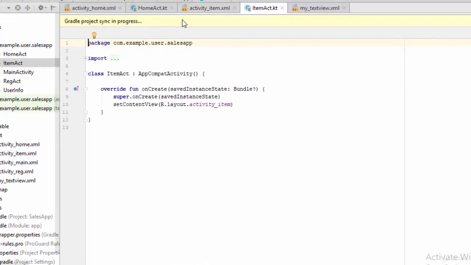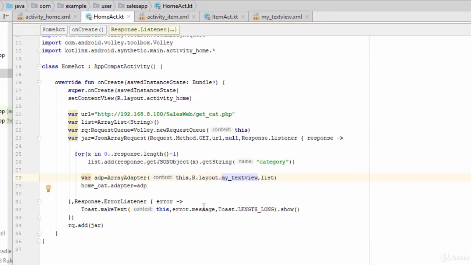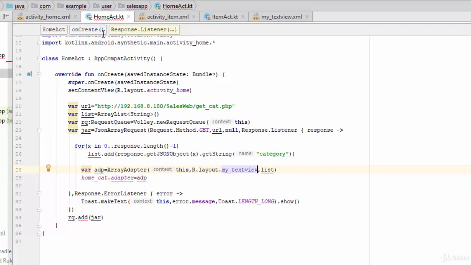Now the first thing is, how can we know which category the user has selected from the home activity? In this case, we should pass a value from our home activity, using the list view, to the items activity using the intent, as we have learned in the previous video.